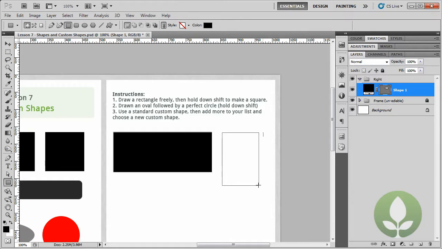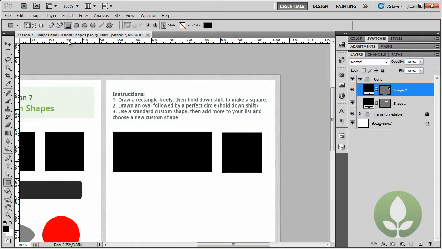So if you do want to have a perfect shape, even if it's a circle, always keep your hand on shift. Let go of the mouse first. So let me do that again.